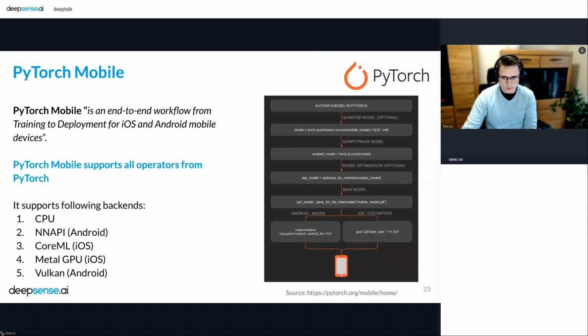The main difference between TensorFlow Lite and PyTorch Mobile is that PyTorch Mobile supports all operators from PyTorch. So as a consequence, a PyTorch model can be converted to PyTorch Mobile, and we don't have to care about the conversion possibility. It also supports a variety of backends, and those are CPU, NNAPI, Core ML, Metal GPU, and Vulkan.